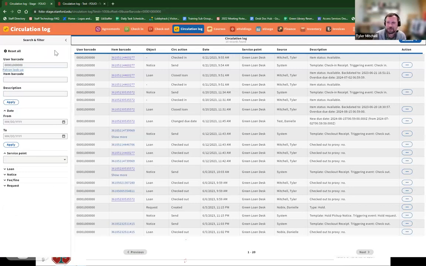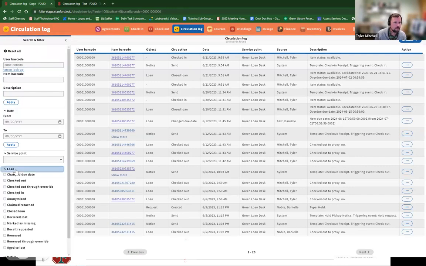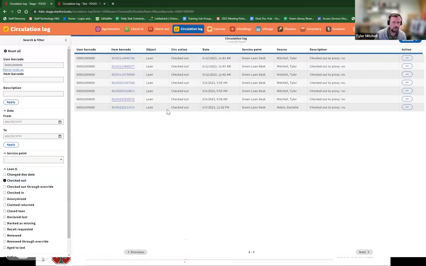So there's an example of the sensitivity of Folio. Both the space at the beginning or at the end will affect your results. All right, so here we can see a range of actions have been performed on this user. If we wanted to see only checkouts, though, you can go over here to the loan filters and hit checked out. And then we have that.